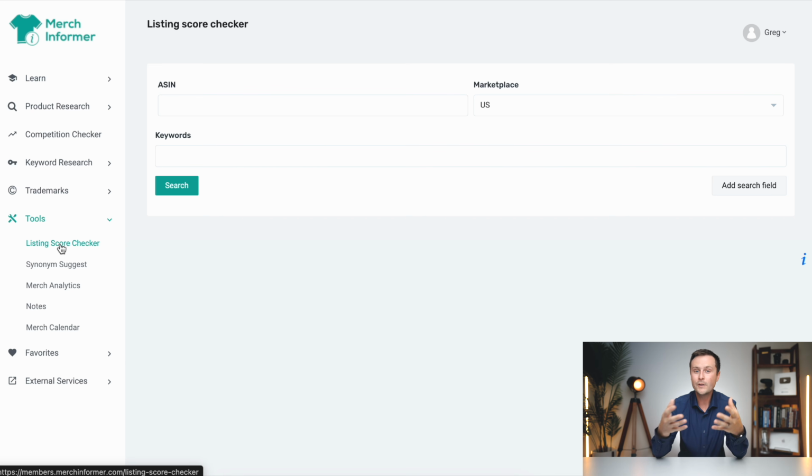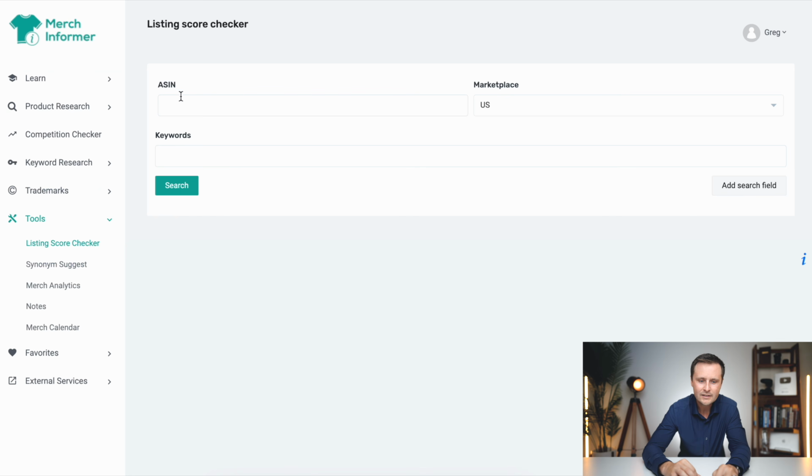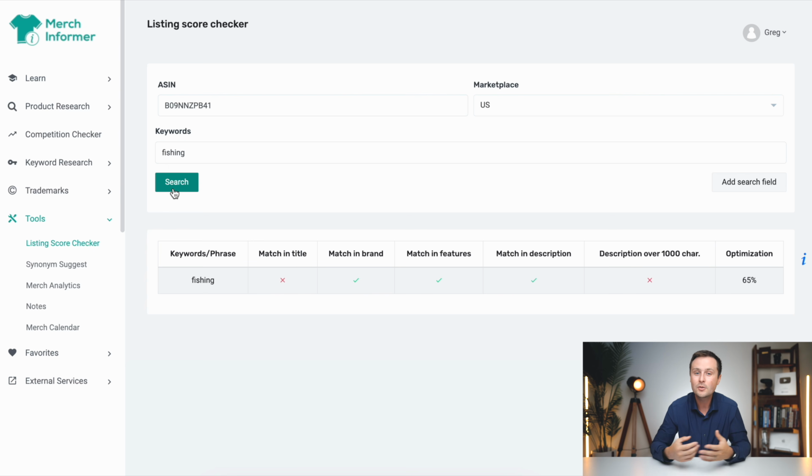So this is kind of a cool feature if you're just starting out in print on demand. If you go over and you go to one of your listings and you copy this ASIN we were just talking about, so I'm just going to right click and copy it, and you paste that up here and you type in what keyword or what niche you're trying to rank for. So this is a fishing shirt. We'll go to search, and this is going to tell you generally how optimized that listing is. So does it have fishing in the title, the brand, the features, the description, and is the description over 1,000 characters?